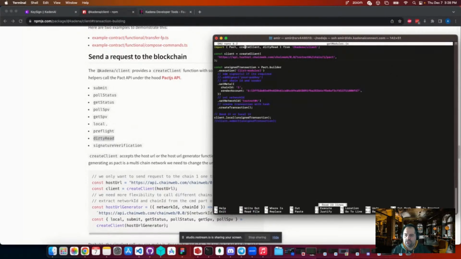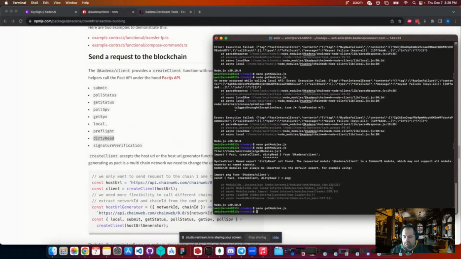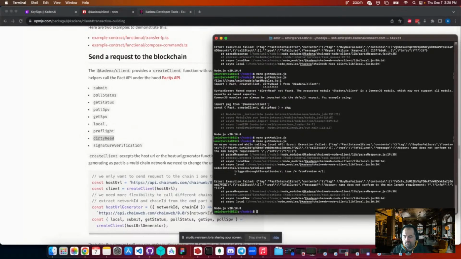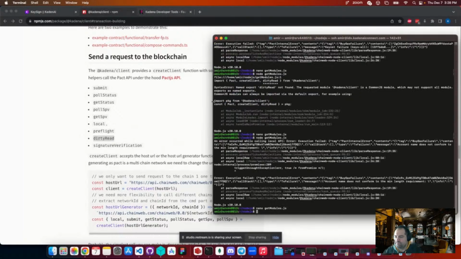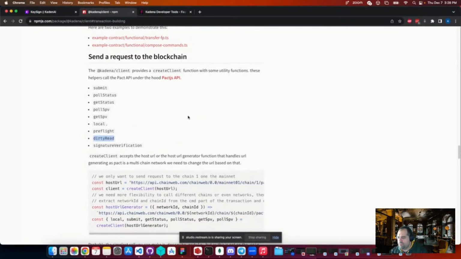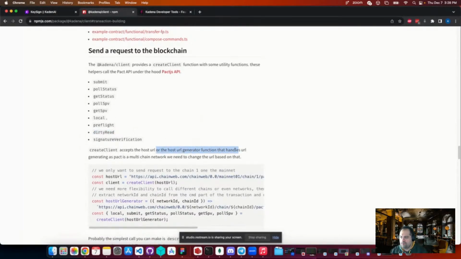Okay, so no dirty read. Oh heavens, what happens if you take this out? Okay, so it requires something in there. Okay. Chain one accepts the host. Sharing aspect.